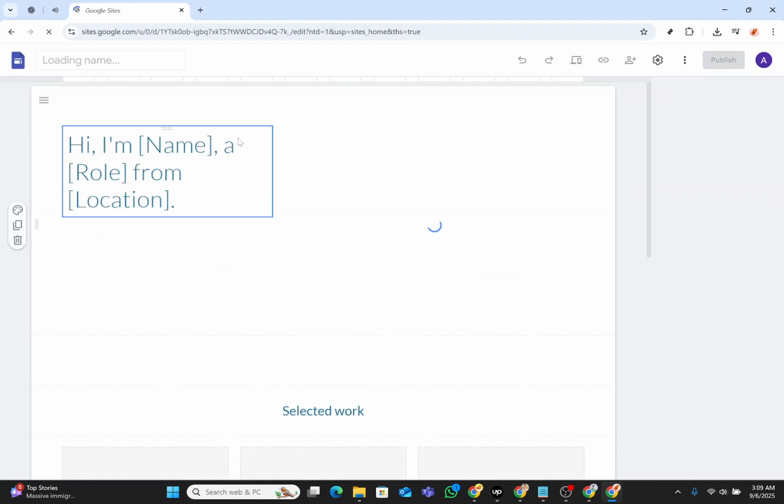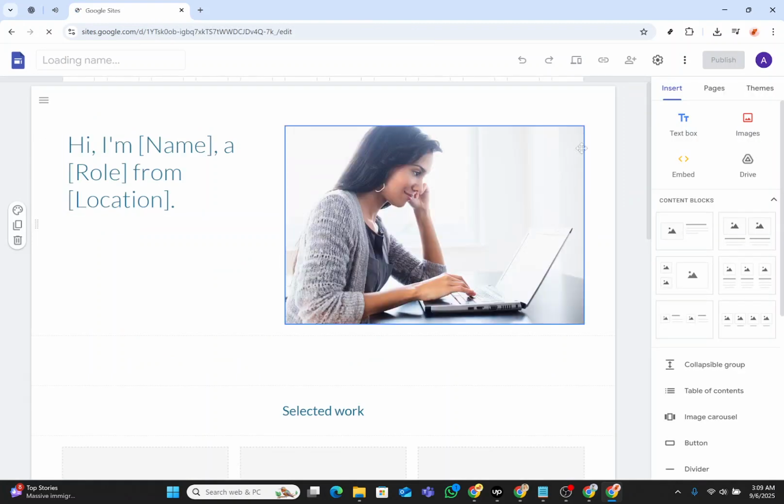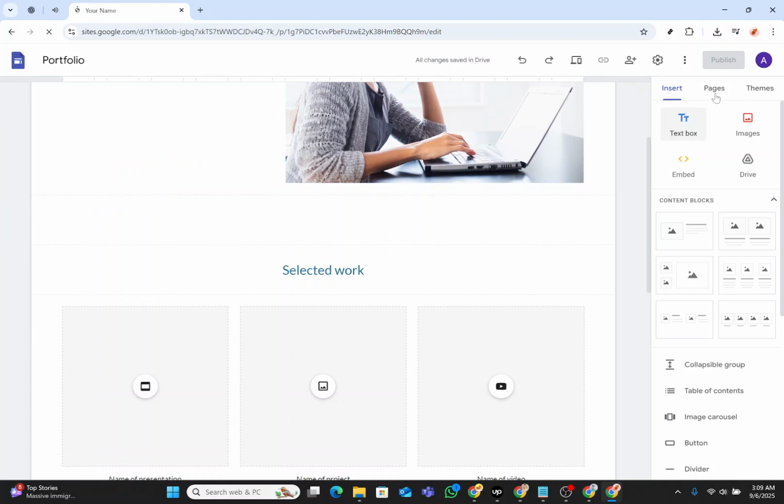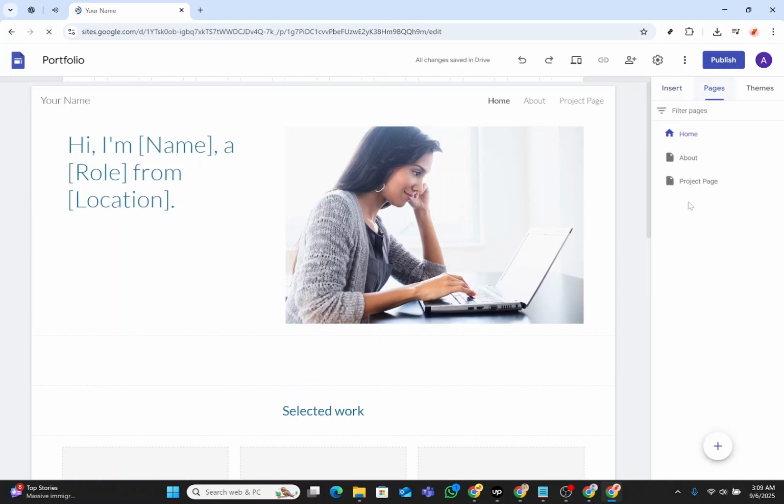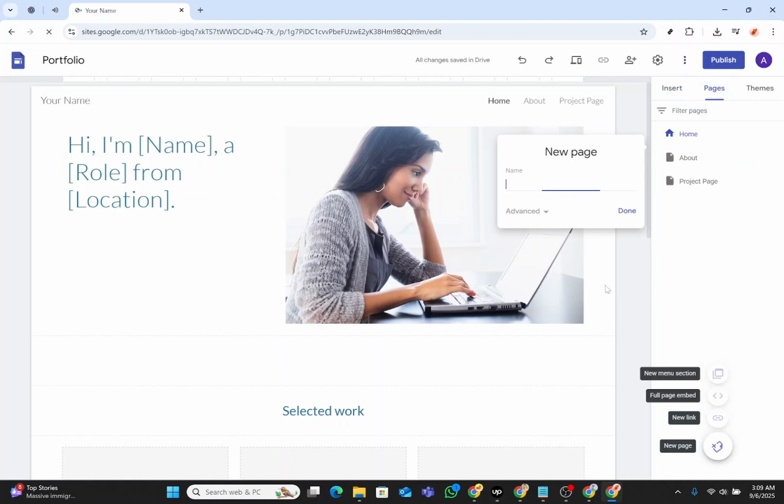A dialog box will appear prompting you to name your new page. Let's call it Contact, as this will be the central place for your contact details. After typing in the name, click on Done. Your new page, titled Contact, is now created. It automatically appears in your site's navigation menu.